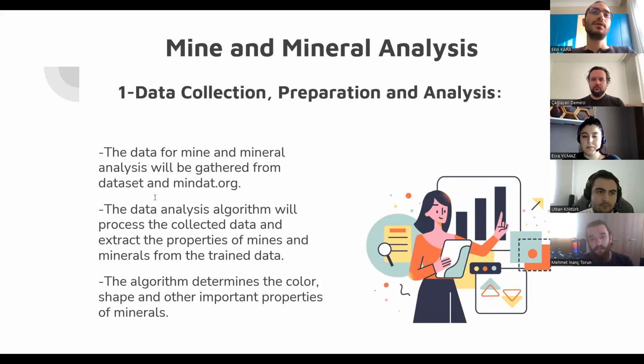At the moment, let's take a look at mine and mineral analysis. For the first part, we will understand data collection, preparation, and analysis. Our data analysis will be done by gathering images from Kaggle and MineDat.org. The data analysis algorithm will process and collect the data and identify the properties of the mines and minerals from the trained data. The algorithm determines the color, shape, and some important properties of the mines.